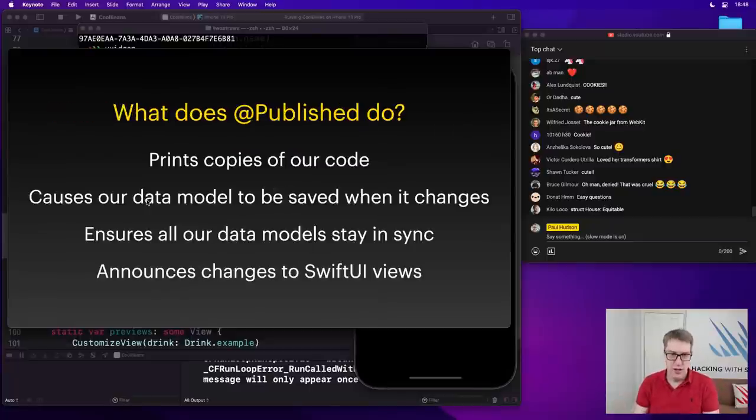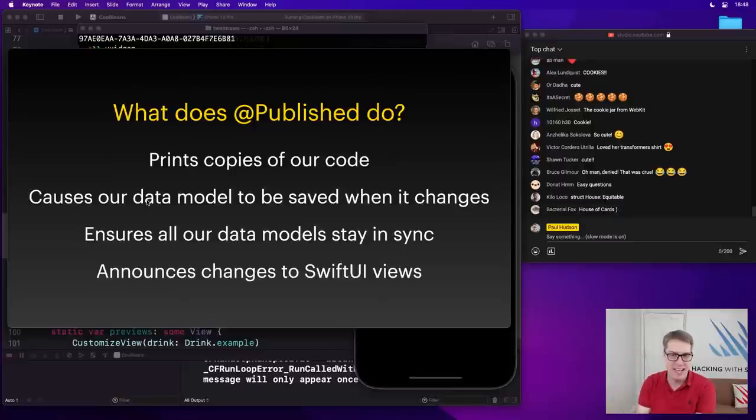So, what does @Published do? Does it print copies of our code? Does it cause our model to be saved when it changes? Does it ensure all our models stay in sync? Or does it announce changes to SwiftUI views? If you are very advanced in Swift, you may have a different answer here. But for the purpose of our project, what does @Published do?